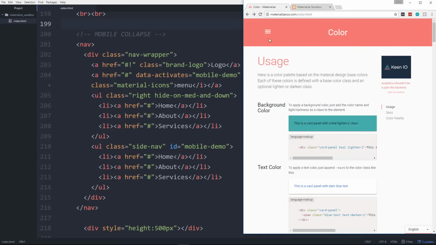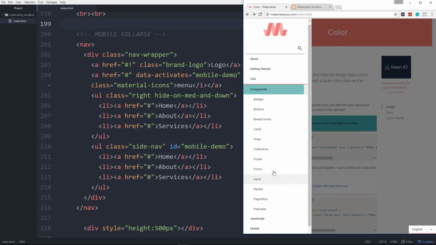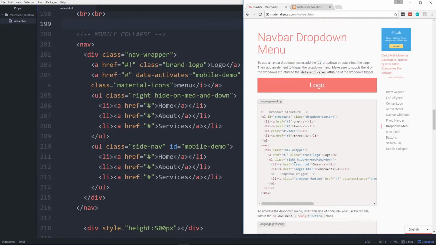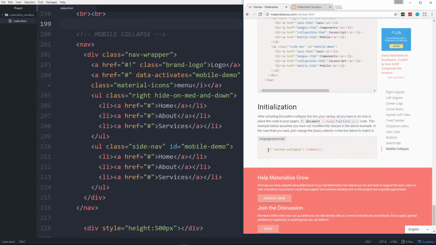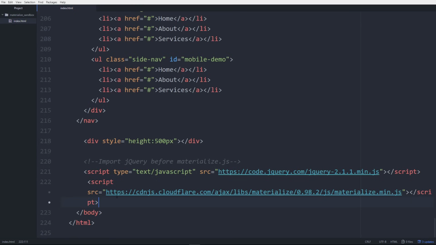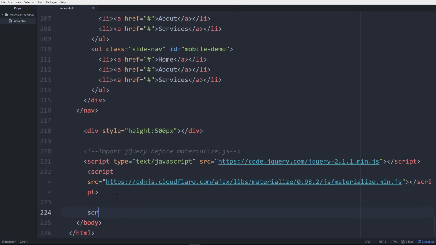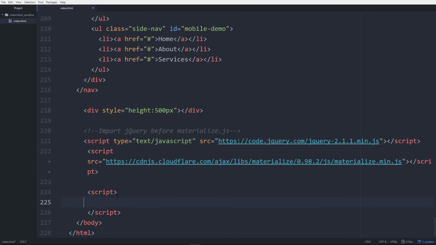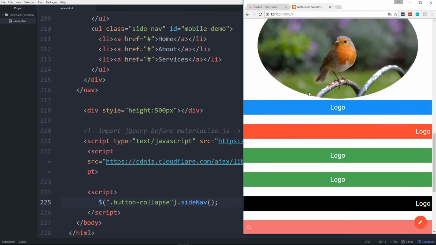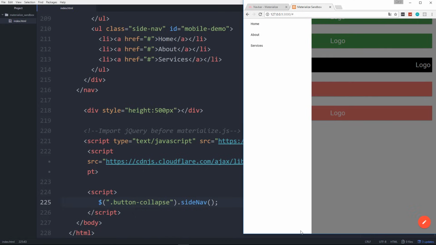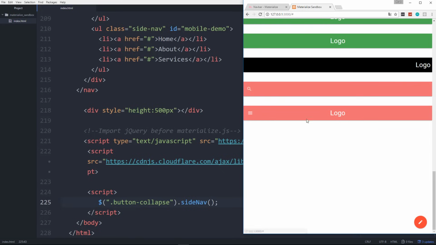So if we go to components, navbar, and right here, initialization. So we just need to throw this in the JavaScript. So let's grab that. We'll go down here and put in some script tags and just paste that in. Alright, and that should work, hopefully. Reload, and let's go down to our menu. There we go. So we get this cool sidebar that opens, which I actually like better than the actual drop down.